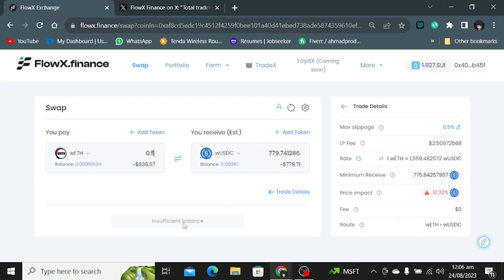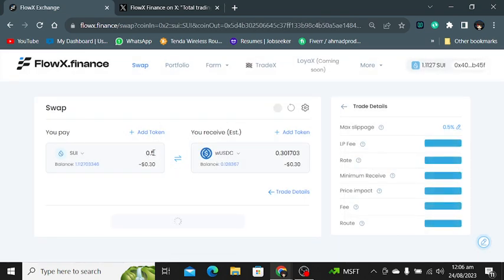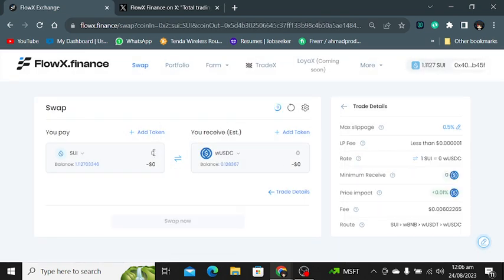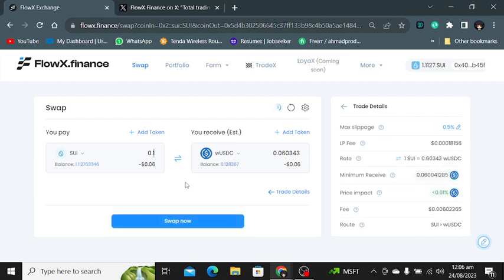Currently I have insufficient balance. Let's pick some other, here SUI, and let's see, I am putting this and hit swap.